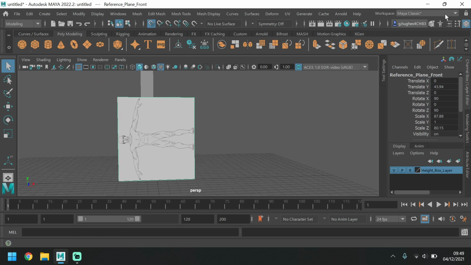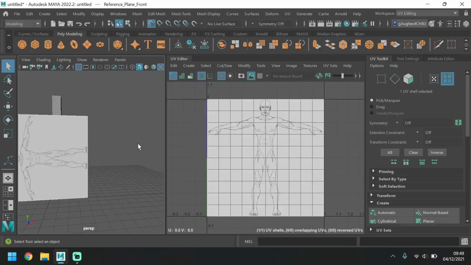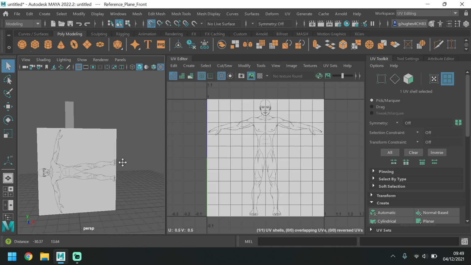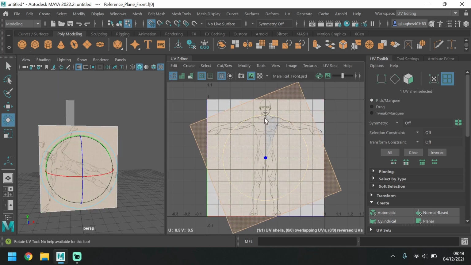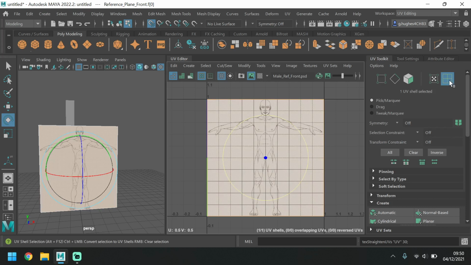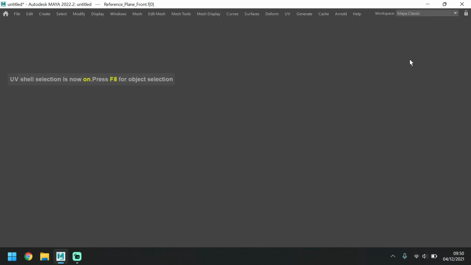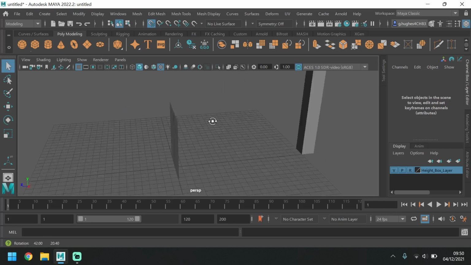So to fix this, we go to your UV editing, and it's really quite simple. All we do is select the shell. Don't rotate the object, rotate inside here. And then what we're going to do is go to rotate, and just rotate this to the left, like so, and then straighten UVs. So this is done. The image is now in place. Go back to object mode, and we can create the side view.